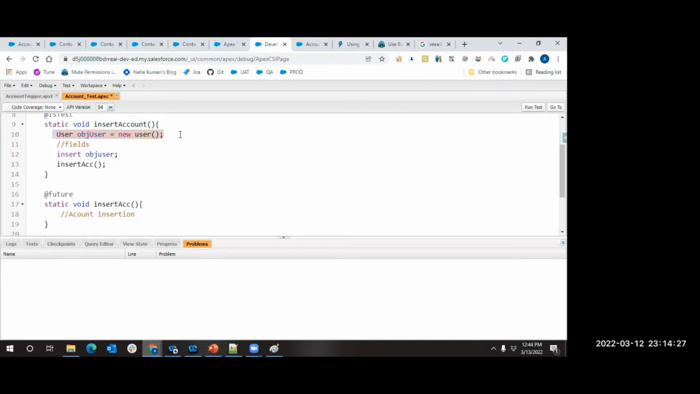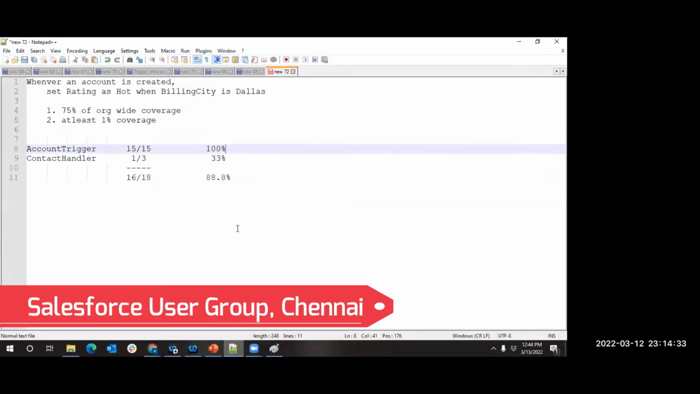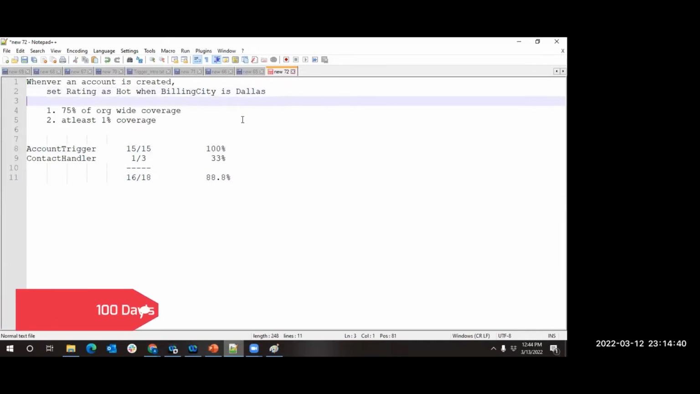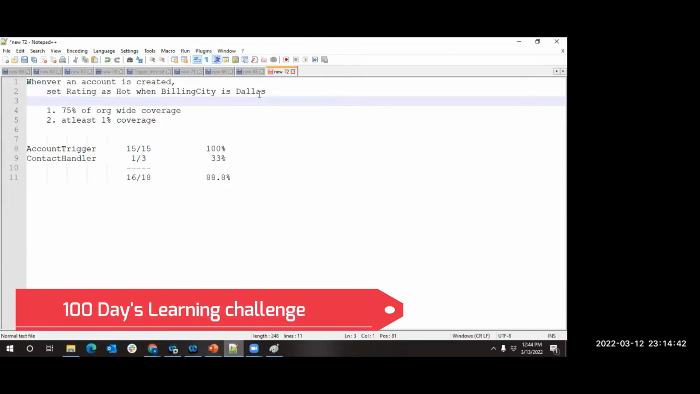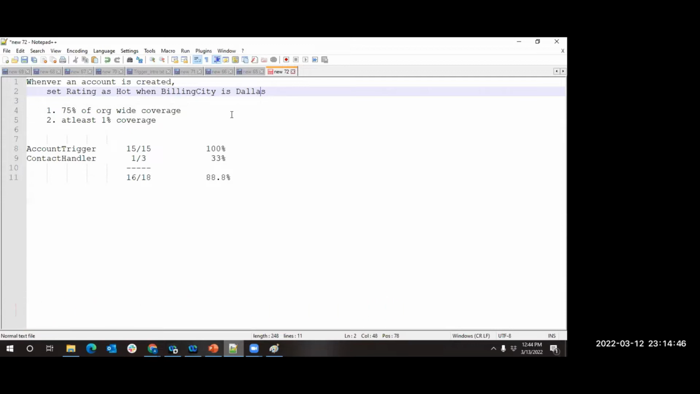If you have an if else statement, how do you ensure coverage? Obviously you have to create data such that it is meeting the if condition. If you remember our very first scenario, what have we taken? When we set the rating as hot, when billing city is Dallas, New York, and California, you have to insert a record with billing city as Dallas, a record with billing city as California, and a record with billing city as New York. Only then will you get the coverage. You cannot really modify it. You have to create data such that it is meeting your scenarios.